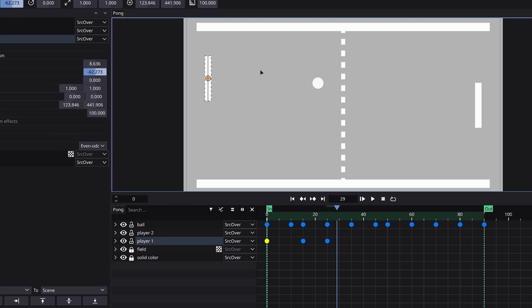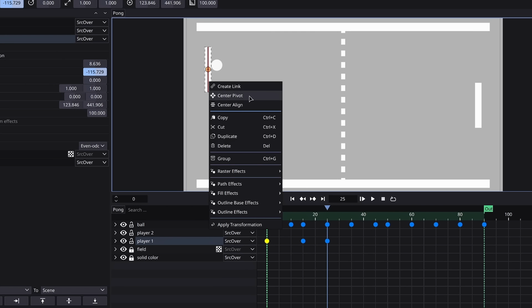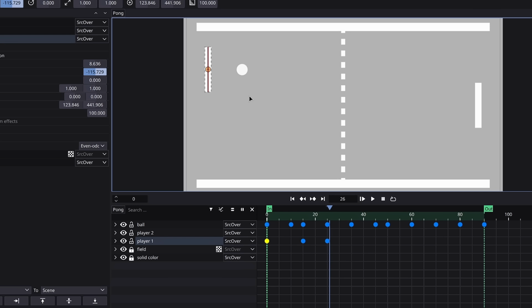Let's see, the ball is going to go down again, but not as low. So I'm going to make it a little higher, maybe around here. Also, just so you know, this middle point here is the pivot point. So this is where it would rotate from. I'll press Escape to break out of this. If ever you move it and you want to place it back at the center, simply right click and go to center pivot. All right, let's move on.